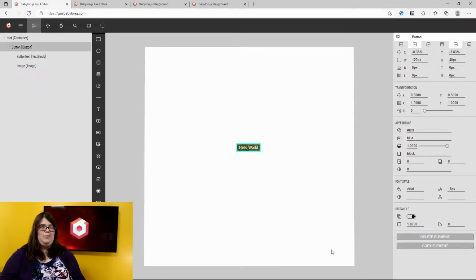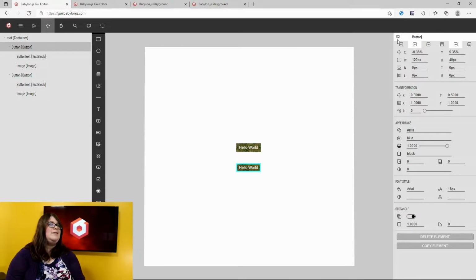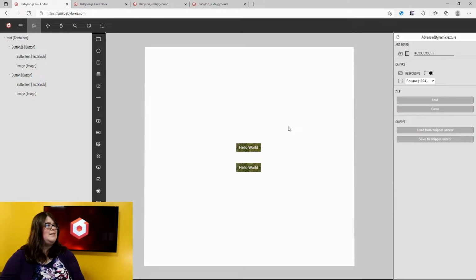And then let's say I'm really in love with this button. It's so beautiful. I'm going to copy it just like that. I have another one. And let me move it now by clicking the M tool. And now moving it out of the way. And now we have 2 buttons. So we're going to call it button 2.